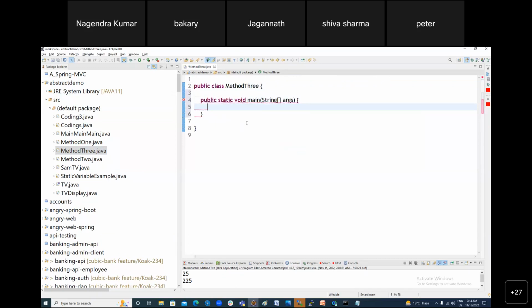Just remember, a method can return only one value at a time. But your question is, if I want a method to return two values, then you can use the concept of object. A method can return only one value at a time, but I'll teach you later. It will come on the way.